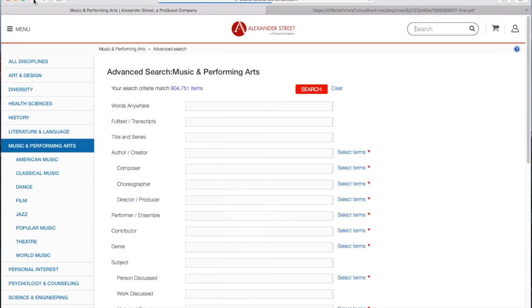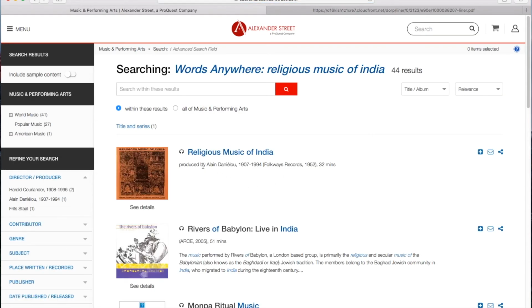So back out here in the advanced search area, I'm going to type in religious music of India. This will be a great example. Hopefully this will pop up here. This is a great old Folkways recording. There we go. That's what we want, Folkways Records from 1952.